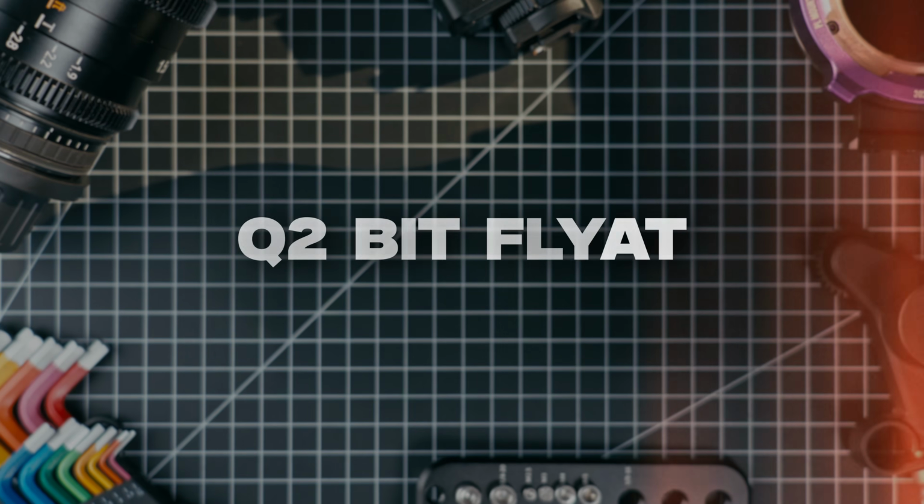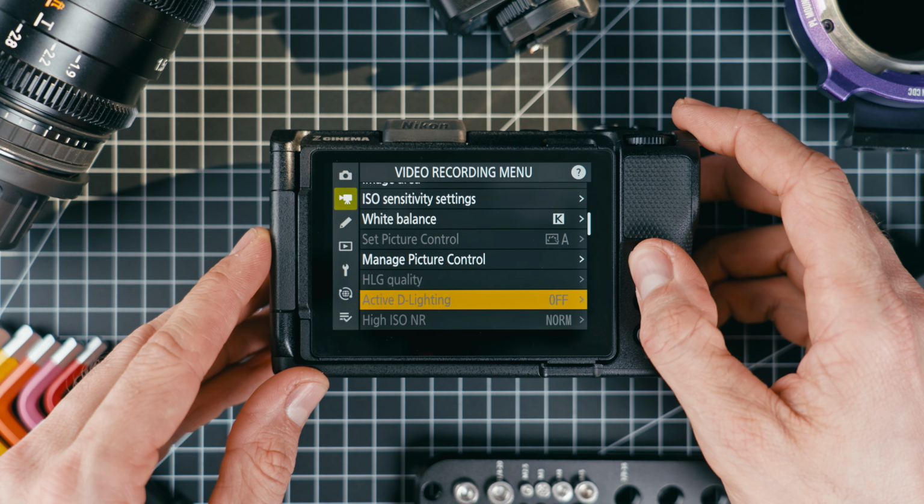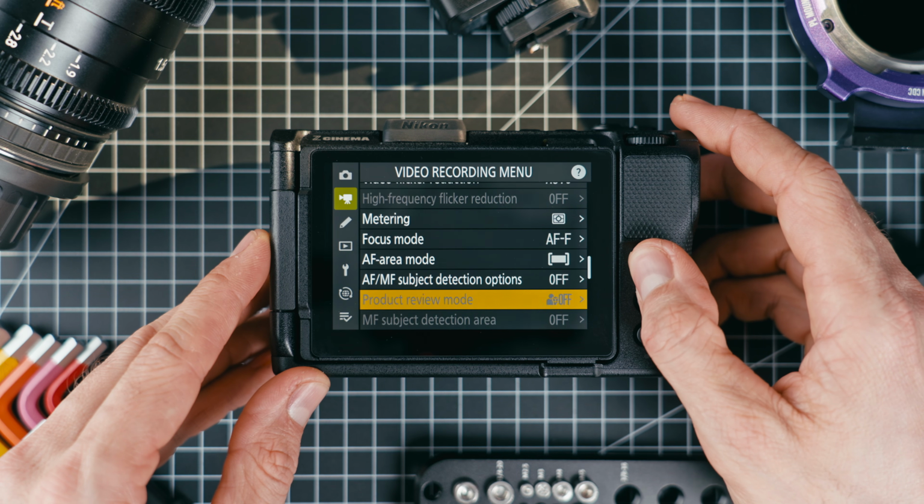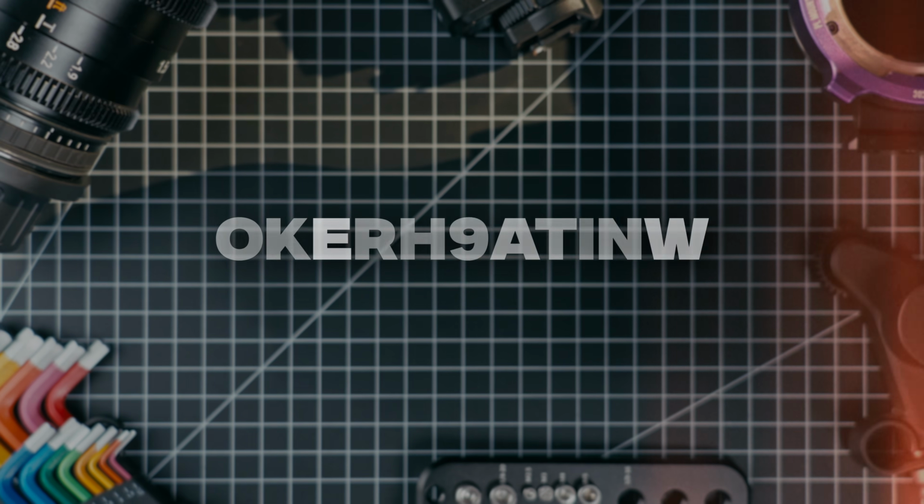One of the most powerful features on the Nikon ZR is that it records 32-bit audio internally. However, you need to actually turn it on in the camera's menu because it's off by default. Go to the video recording menu and then all the way down here, you'll find 32-bit float audio recording. So make sure you turn that on. 32-bit float gives you massive dynamic range and protects against clipping, so there's really no reason not to enable it.